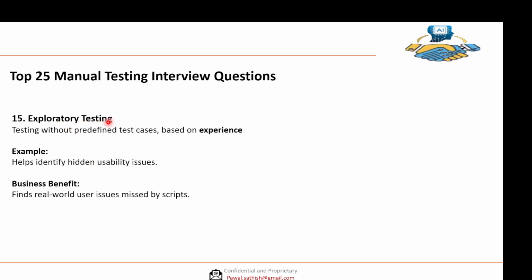Then what is exploratory testing? Testing without predefined test cases. So we don't have the test cases; based on experience, the tester does the exploratory testing. It helps to identify hidden usability issues. And the business benefit is to find real-world user issues which are missed by the scripts, the manual testers or the automation.